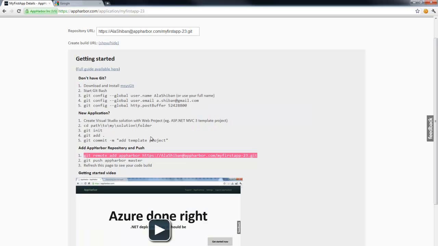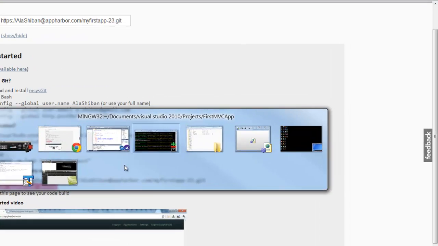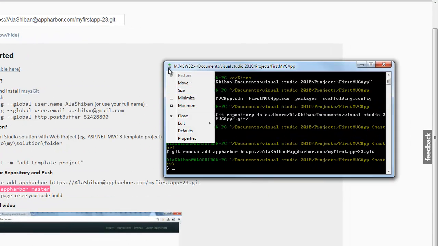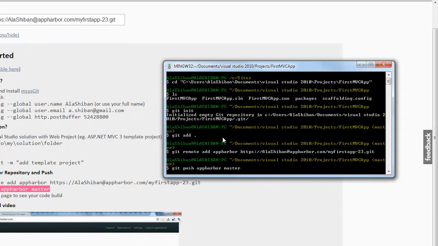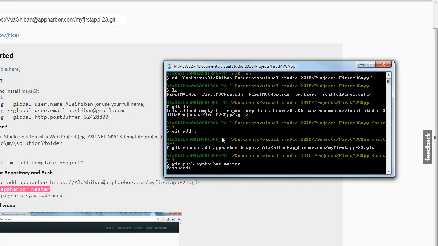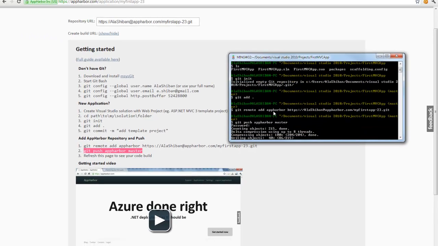So back to the instructions. Let's push our application into AppHarbor. Paste code. Write down our password for AppHarbor. And that's it. That easy.